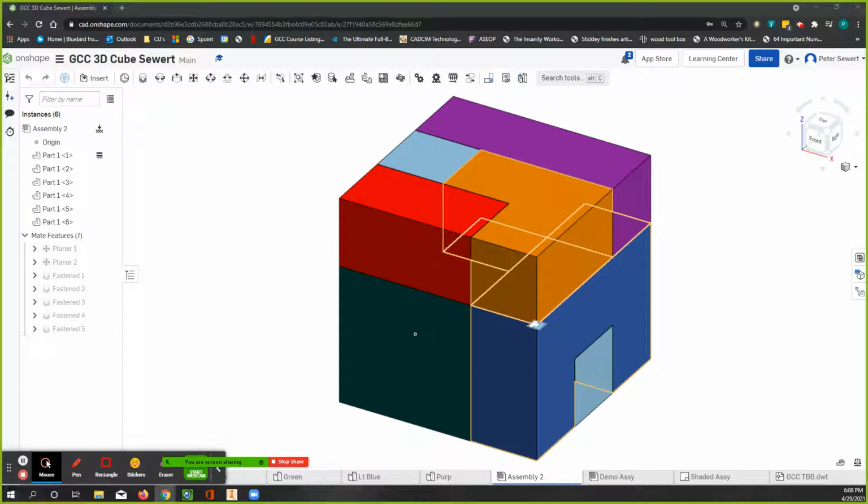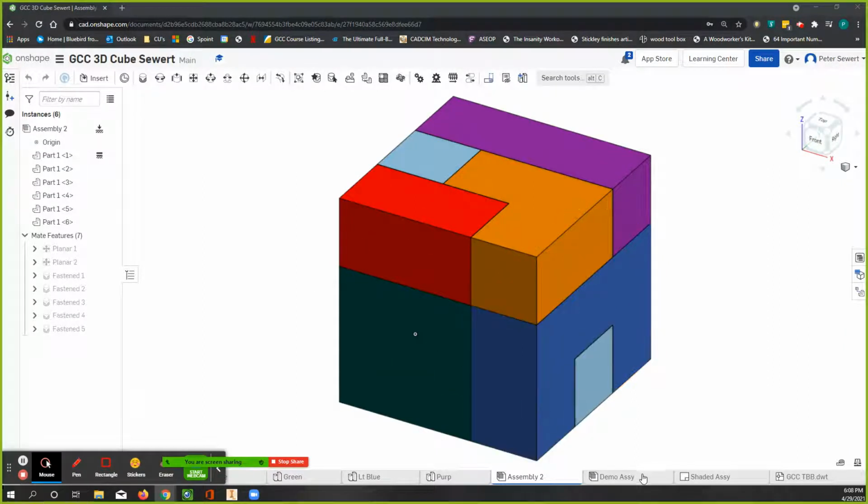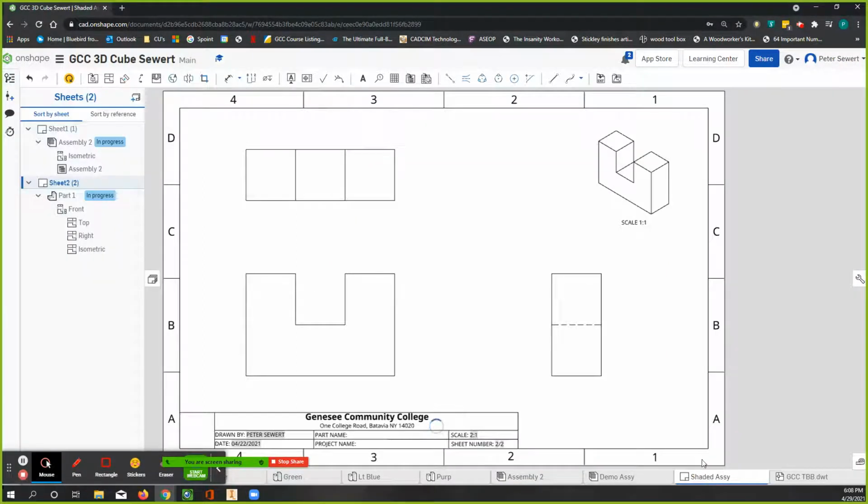So here's where we're going to try to get to tonight. And what I'm going to show you is how to do these drawings. I'll start with this one right here.